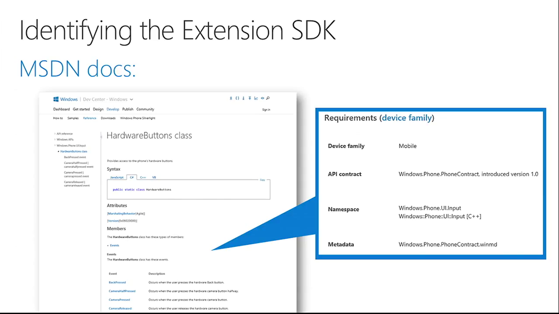So then you probably would say, I don't get that. So you go and look in MSDN, and then you'll drill down, and you'll find the requirements. It'll tell you which device family it's in. So that's effectively saying mobile. Yeah. You need the mobile device family extension SDK. So that's kind of the way that your work processes will go with this.